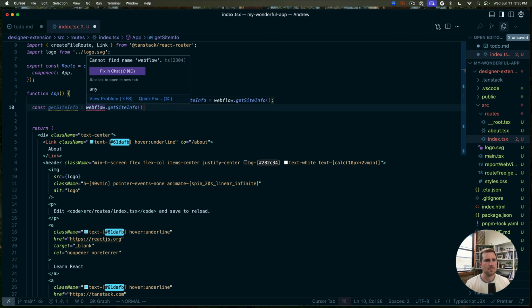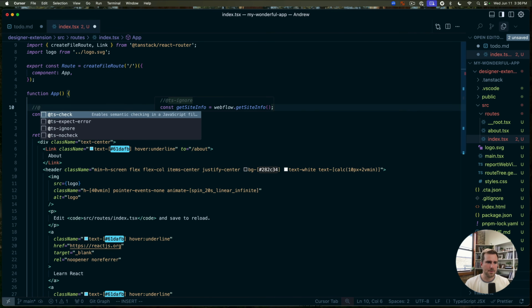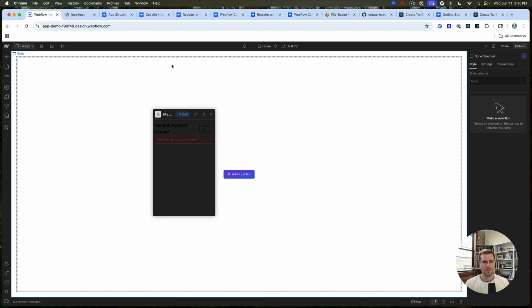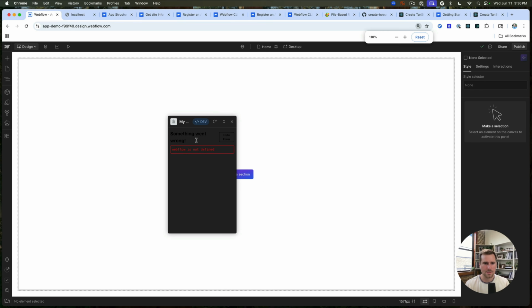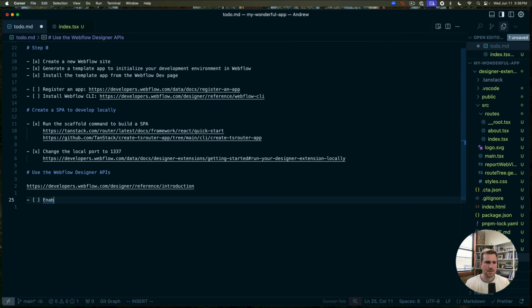Great. So starting to get some errors. It looks like we have "could not find name webflow." That looks like a TypeScript error. But for now, let me just ignore TypeScript and see if it will even work. So I'm going to go back to my Webflow site. You can see I'm getting "webflow is not defined." So we need to do two things here. Let me go back to my to-do. We need to enable Webflow APIs in development, and we need to get the Webflow API types.